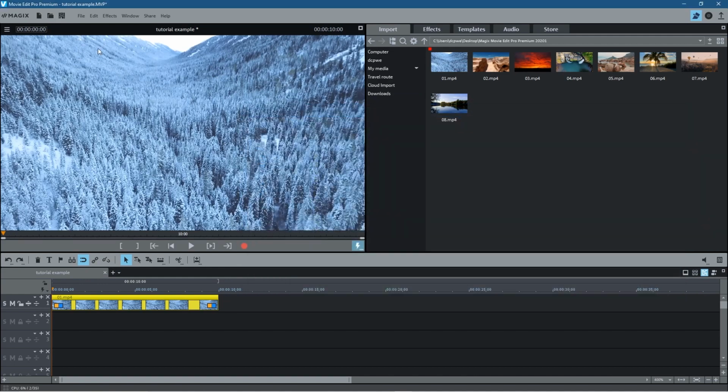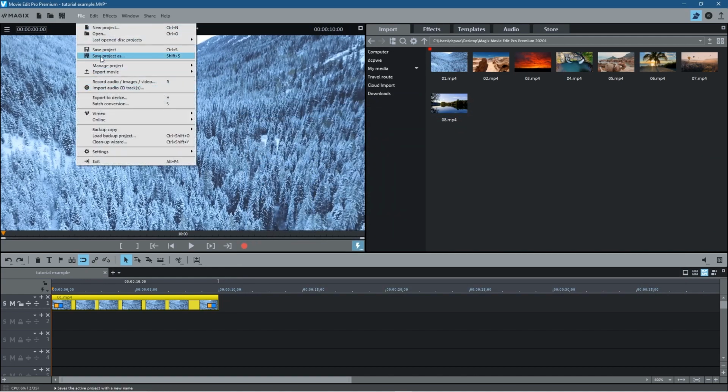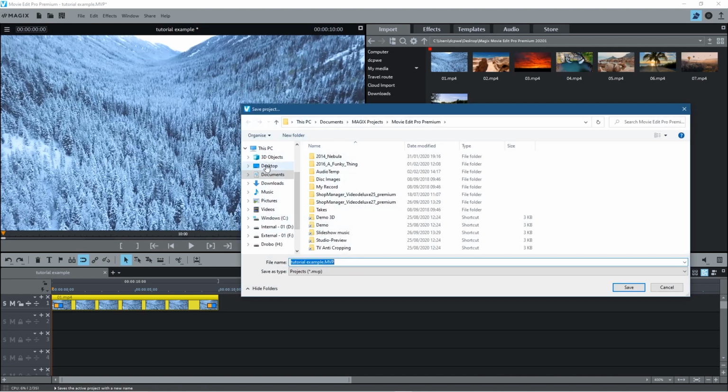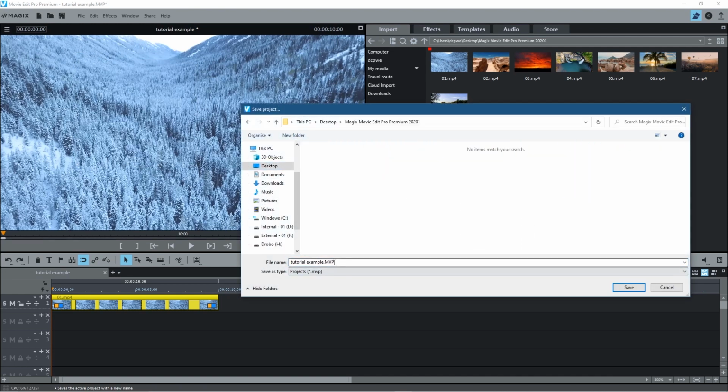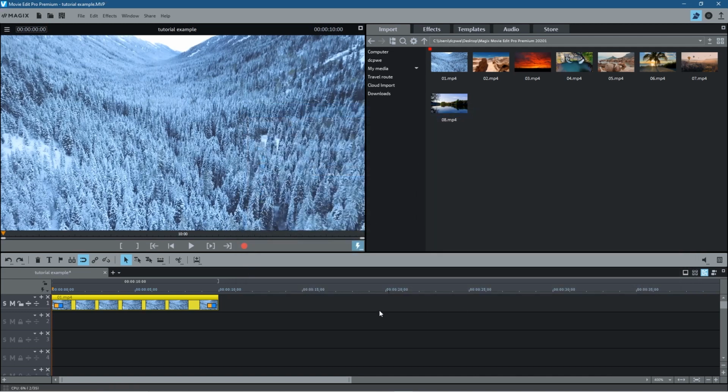And in fact, we should save this, right? So let's go to File, Save Project As, and we'll go to my desktop. Let's go to this project. Where is it? Here it is, and it's called Tutorial Example, and this is the file format for Movie Edit Pro here. Let's save our work, would be wise. Now, when we save our project, you'll see it listed in here. You can see this is an example of that project that we just saved, and we've got all the rest of the video clips.